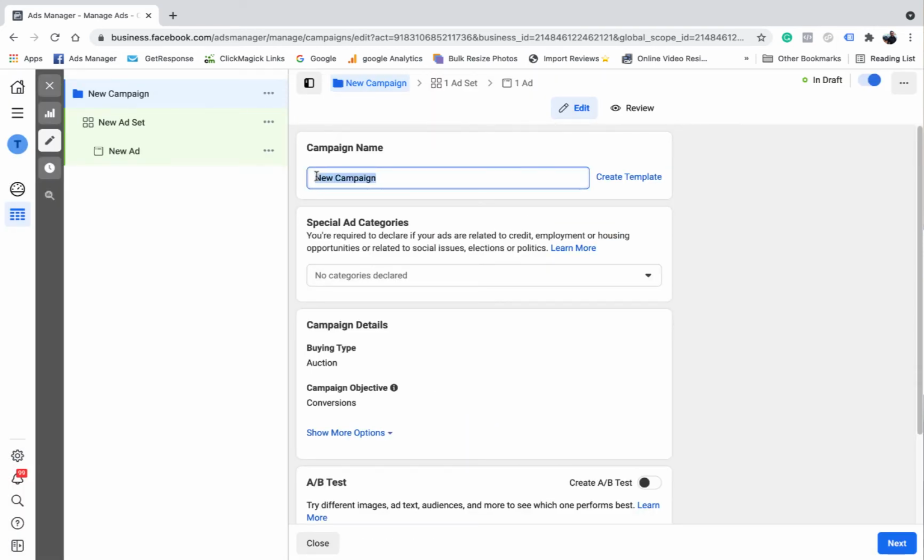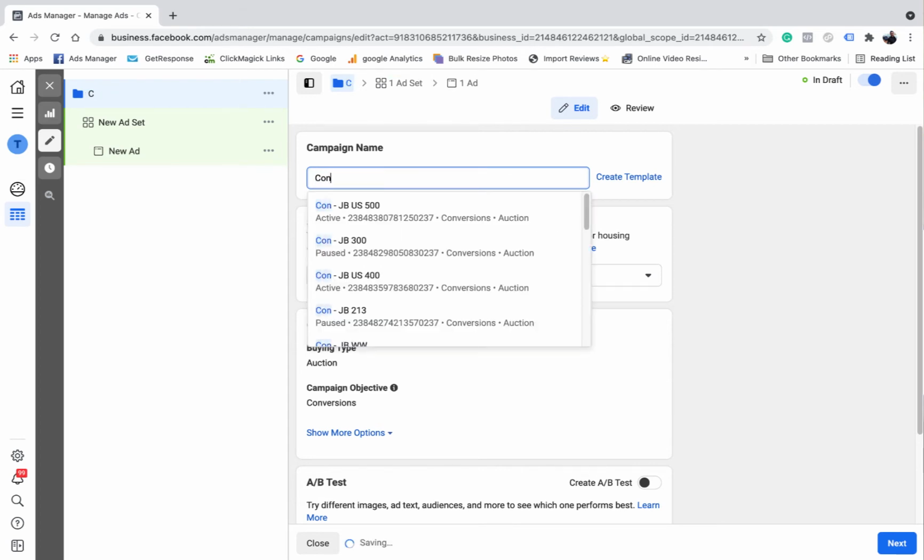What I usually do, I'll just go con, and then it will depend on what product I'm selling. If you're selling multiple different products, you could put the product name in here, but what I usually do is put the interest in here. So I usually con for conversion, then I'll do JB, which is abbreviated for Justin Bieber, because for some reason the product I'm selling, Justin Bieber, seems to convert very well.